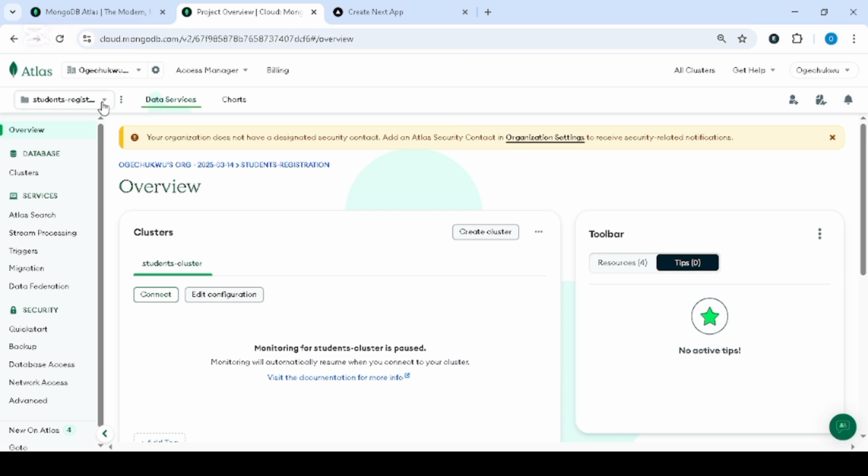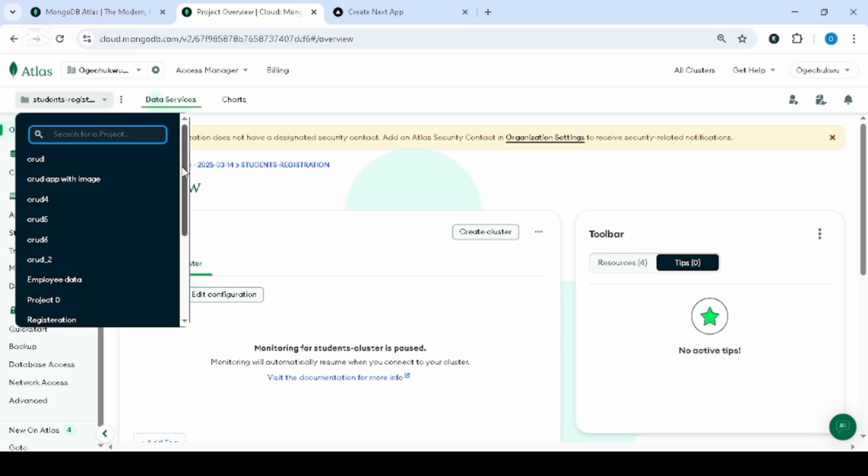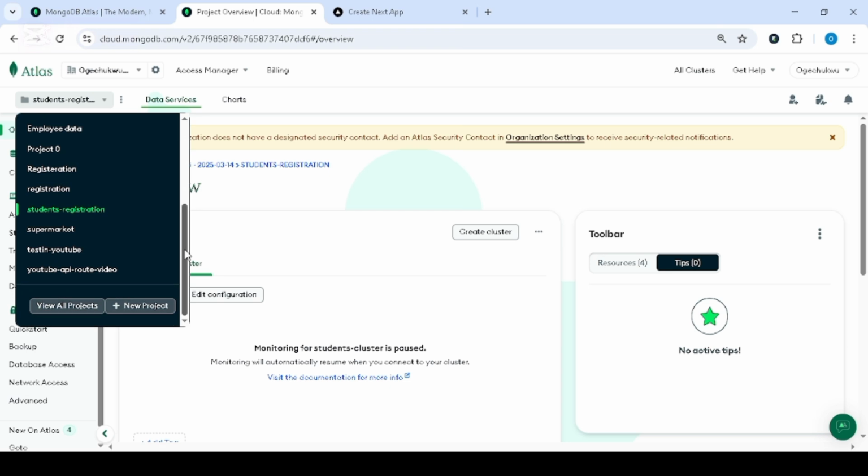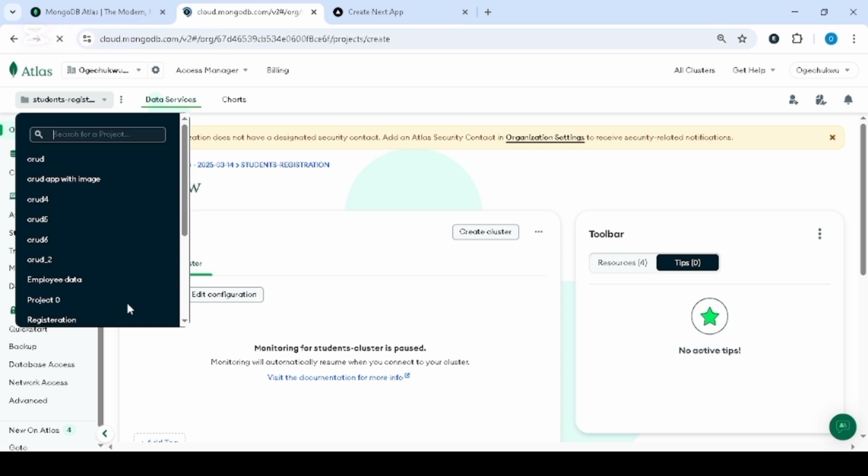The first thing you're going to do on this page is go over to this drop down here that is directly under your organization. When you click on this drop down, it will show you the list of projects you've worked on, if you have worked on any project before. If not, it will just show you create a new project. For me, I've worked on a lot of projects, so I'm going to scroll down to see this tab, and I'm going to click to create a new project.